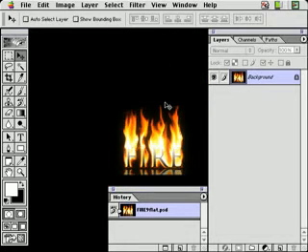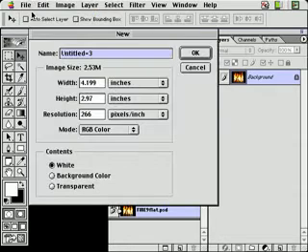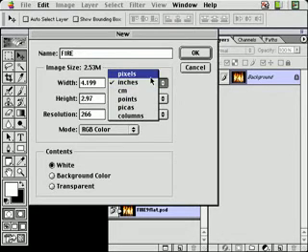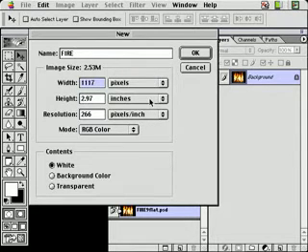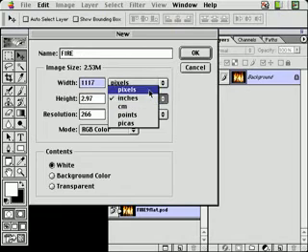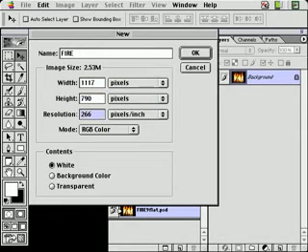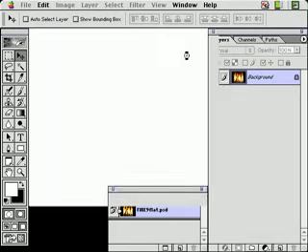Okay, let's build a fire. To begin this technique, go up to File, drag down to New to create a new document. We'll set our document size to 1117 pixels wide and 790 pixels high. Resolution at 266 pixels per inch, mode RGB color, contents white, then click OK.